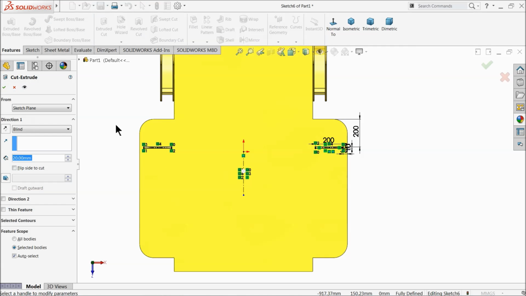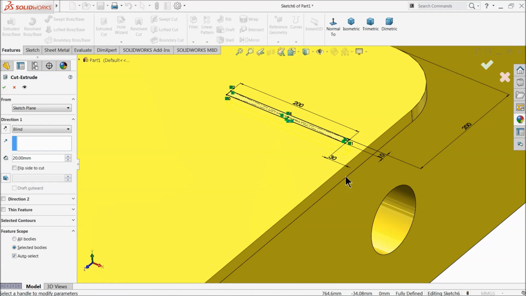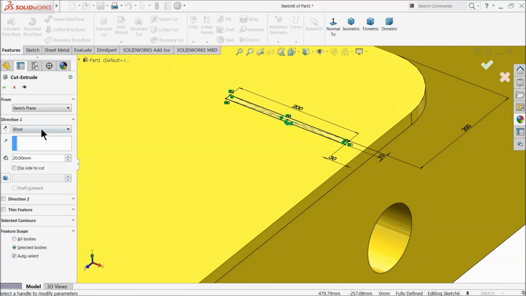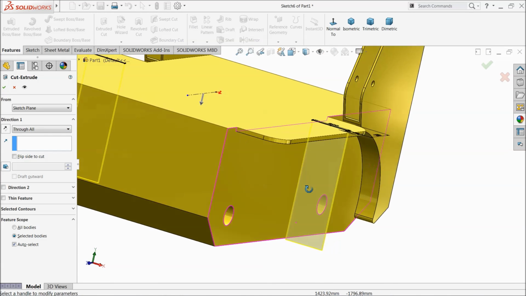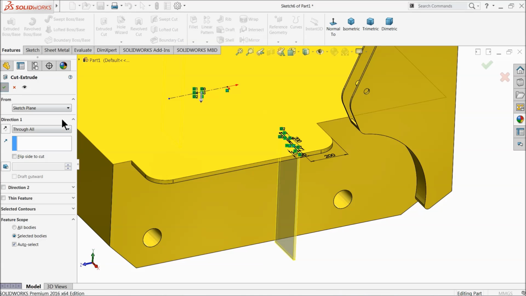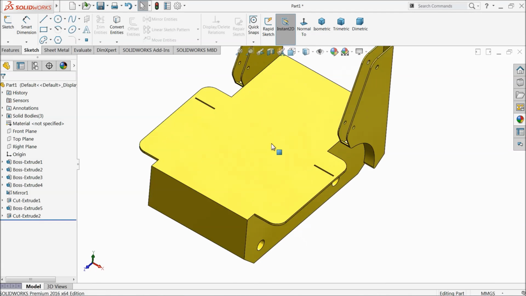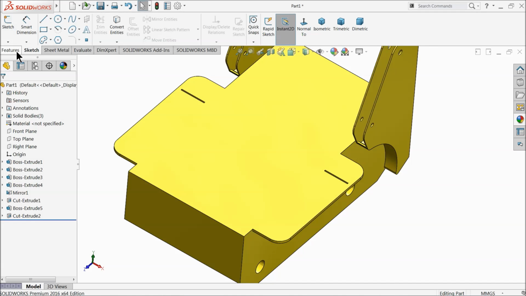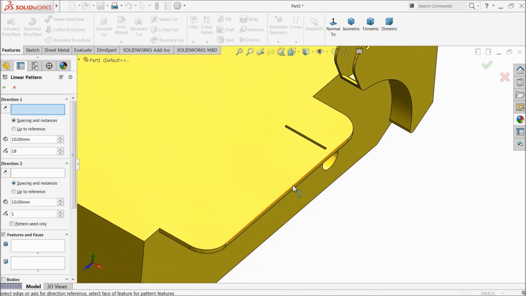Go to feature, select extruded cut. Keep here through all. Okay, now let's make multiple number of pattern. So go to feature, select here linear pattern. Now select the direction, so choose this line as an axis.